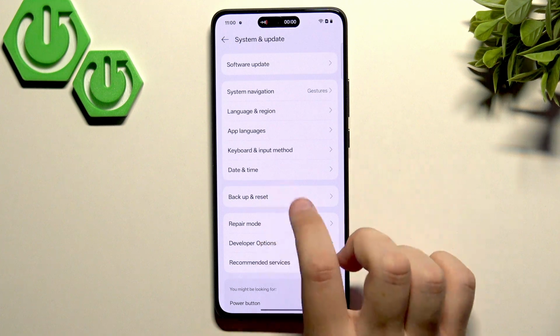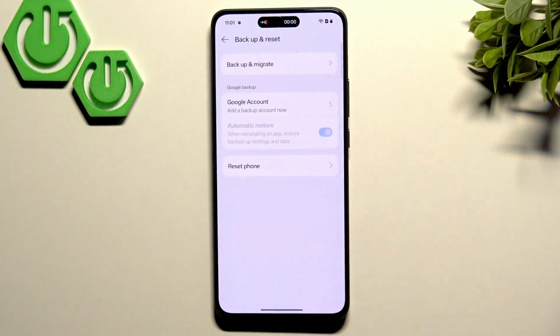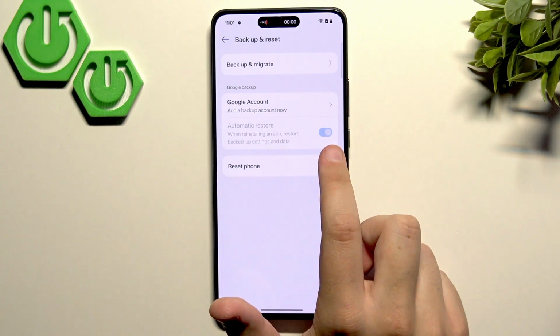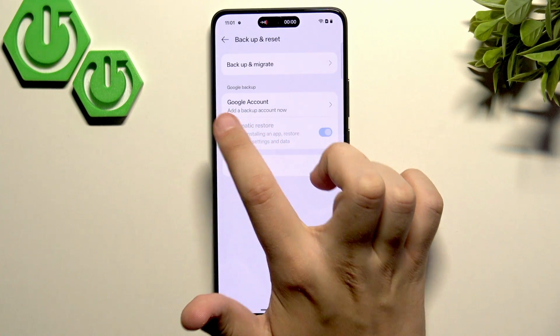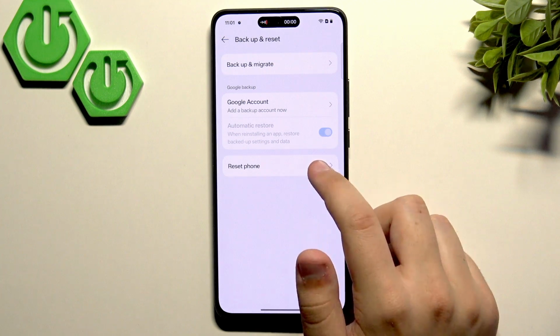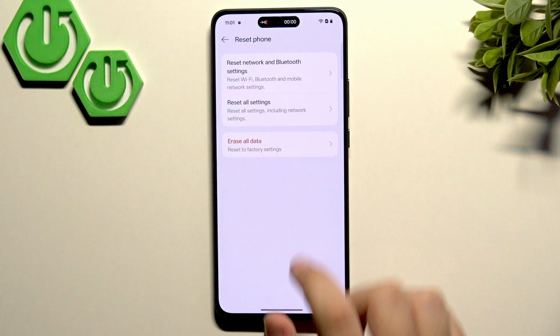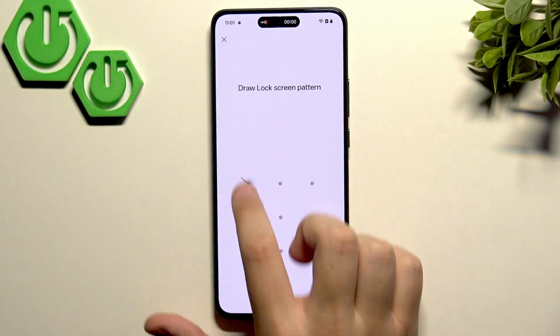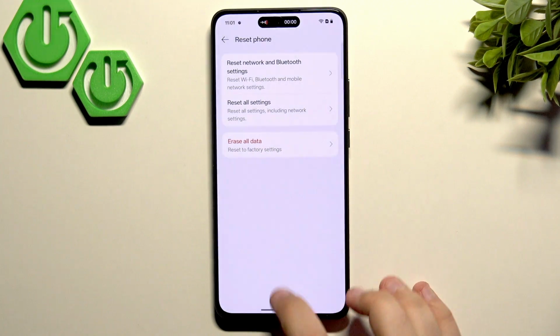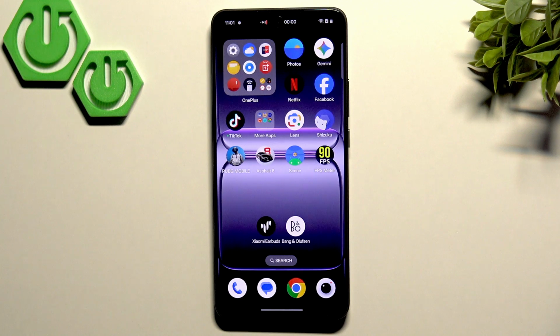So click on backup and reset in the system and update, and here make sure that you have the automatic restore enabled. First, you guys will need to add a Google account, but I'm pretty sure you already have one. And then simply click on Reset Phone. Now click on Erase All Data. Here, enter the password, and now click Clear. This will make our phone go into the factory settings, like when we first unboxed it, and it can help a lot. So that's basically it.